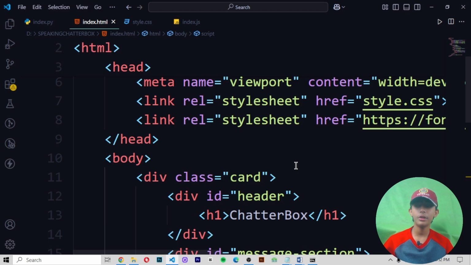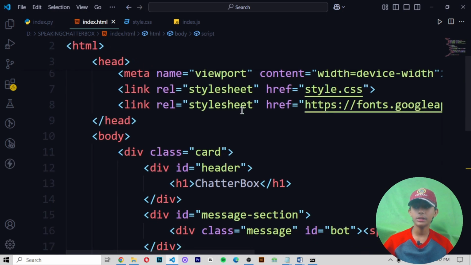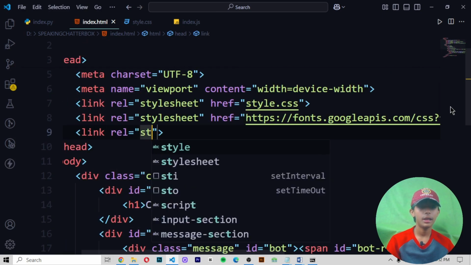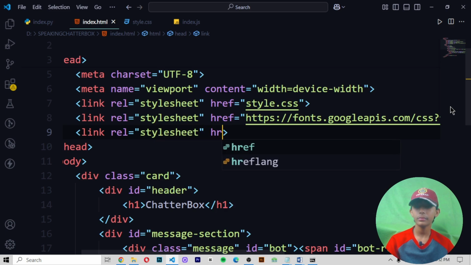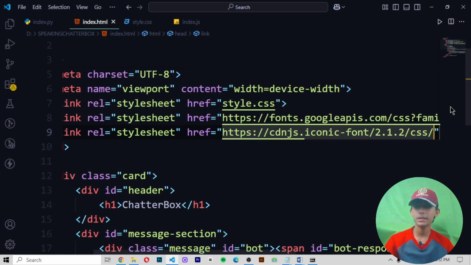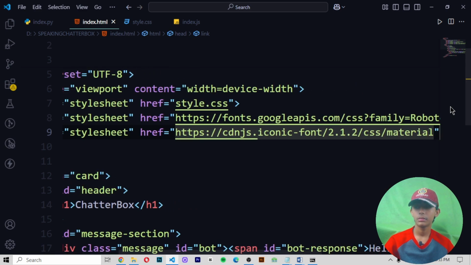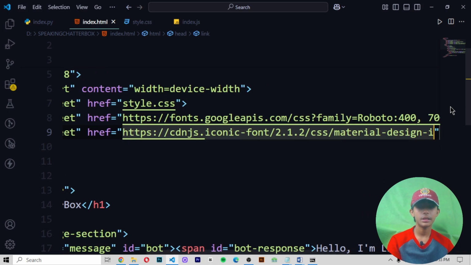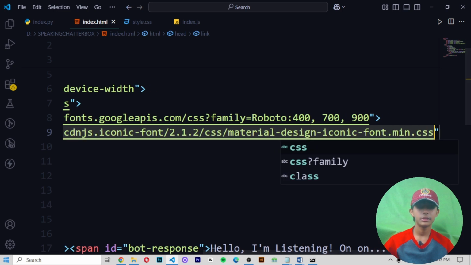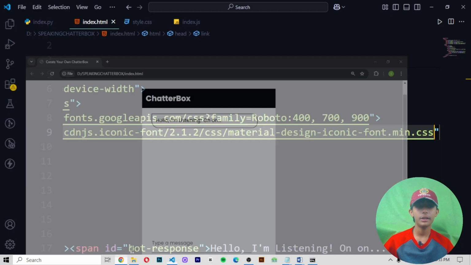First of all, we write a link, rel stylesheet, https://cdn.js.iconic/font/2.1.2/css/material-design-iconic-font.min.css. Save it and then run it. So let's see why the icon has not come.